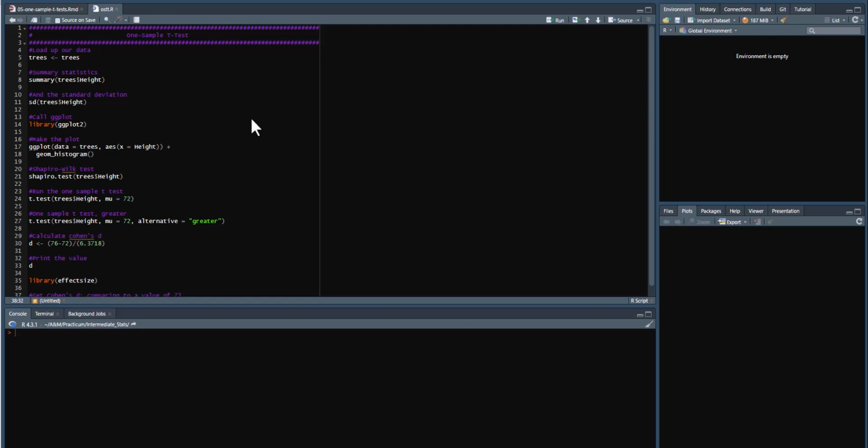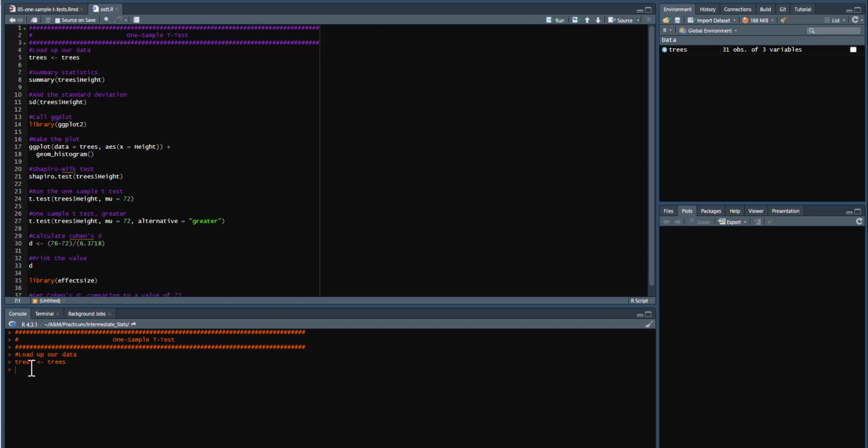This is a video walkthrough for the code for a one sample t-test. So to start, we will load our data. We are using the trees dataset, which comes as just part of R. So we'll load that up, and we're calling it an object called trees.